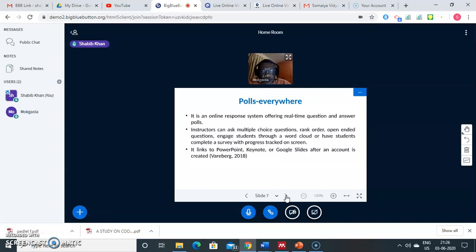Polls Everywhere. This is an online response system which offers real-time questions. For example, if you're having a live meeting or live session, you can create some poll questions and keep them ready. One by one, at different time intervals, you can take a question, and this is like a poll question. The listeners can respond by giving their responses, and it is very useful to get real-time feedback or the real-time status of the learners.